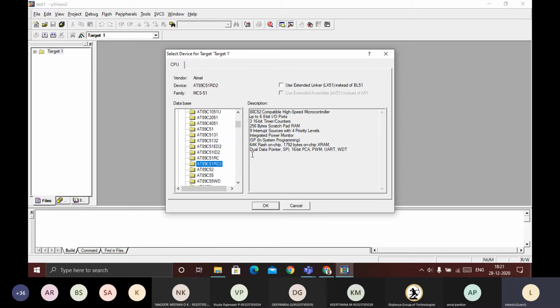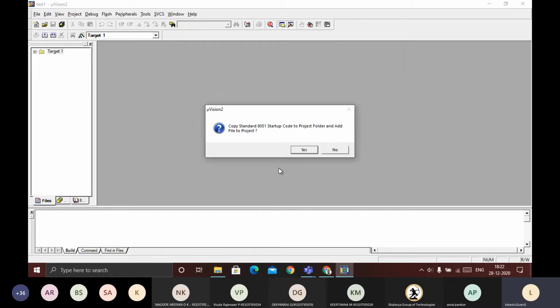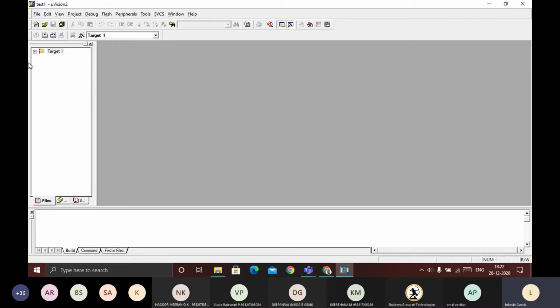We have a dual data pointer and SPI, so SPI communication can be done. We will see that one. 16-bit PCA, PWM, UART, WDT. All are very similar to the 8051 microcontroller. That's why we can use this Atmel 89C51RD2. Okay, then click on OK. Next it will ask to copy the standard 8051 startup code to the project folder; click yes. You can see here.